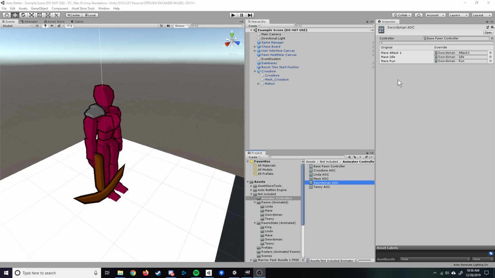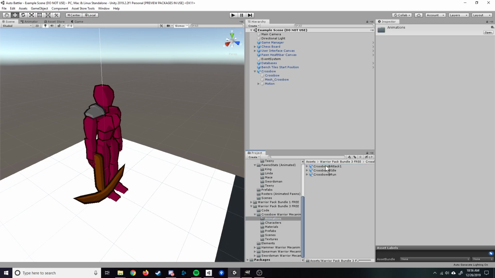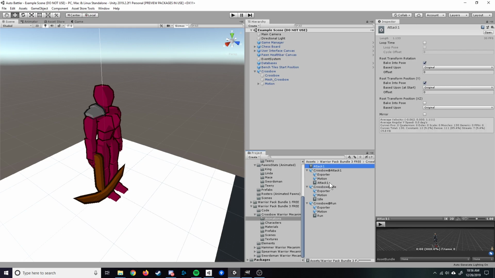The next thing you're going to want to do is get your animations set up within your newly created animation override controller. So in order to do that, we'll go back down to the Warrior Pack Bundle 3. Whichever character you've chosen, you'll want to go into that specific folder, go into animations, and you should see 3 animations in there. You're going to want to open all of them up, click on the actual animation itself, and I do Control D to duplicate it.